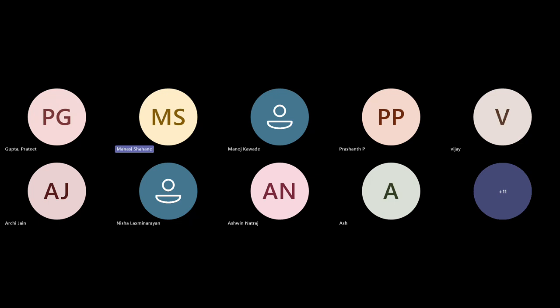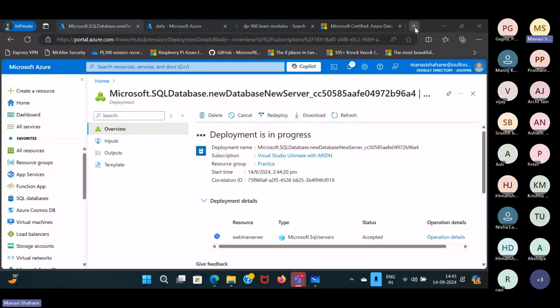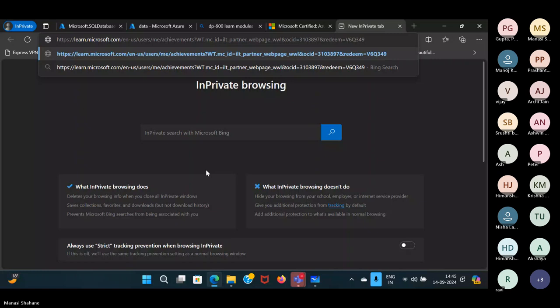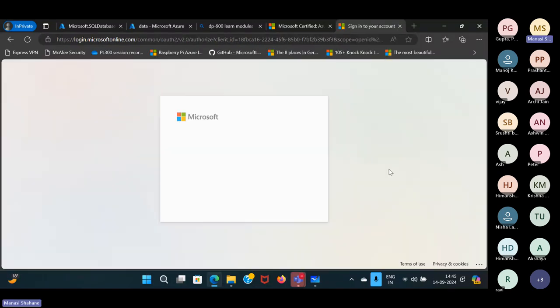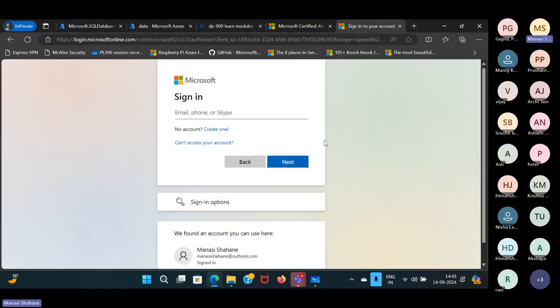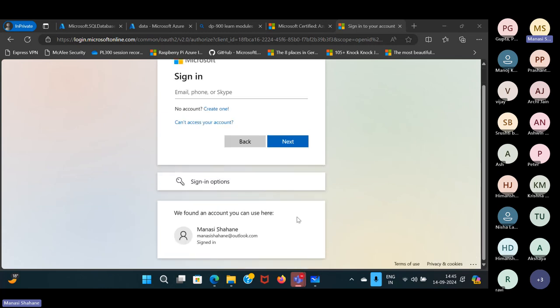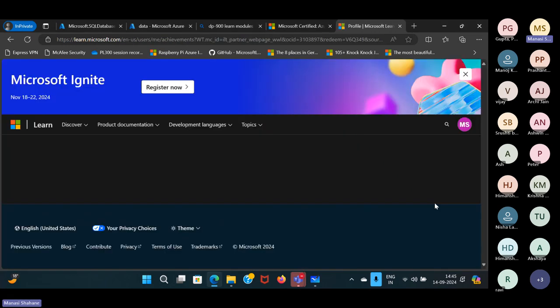So guys, use the same URL that she has shared in the chat. Do not use any other URL. So I'll just copy this, paste it, and it will take you to a Microsoft portal. Please, if you don't have a Microsoft account, create one. Otherwise, if you have a Microsoft account already, just select that. Log into it.